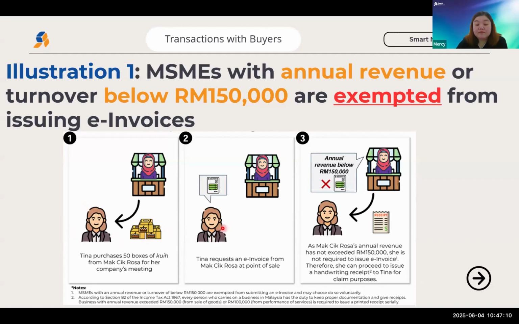After that, Tina requires an e-invoice from Makcik Rosa, but Makcik Rosa is exempted from e-invoice because her turnover is below 150K. So Makcik Rosa will issue a normal receipt or normal invoice to Tina. After Tina gets the receipt or normal invoice from Makcik Rosa, what does she need to do? Some of you may think that Tina needs to act as the seller, but definitely it is not.